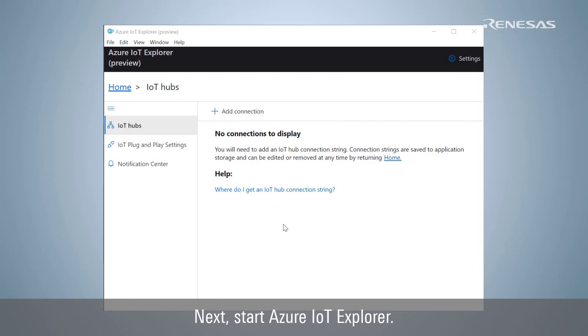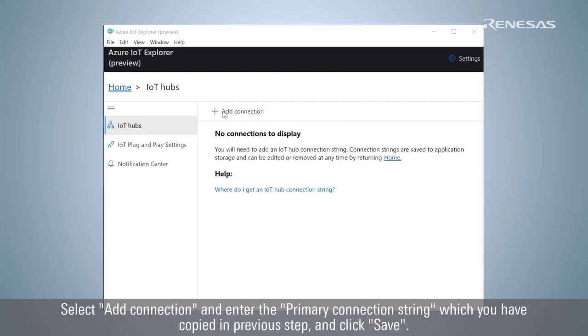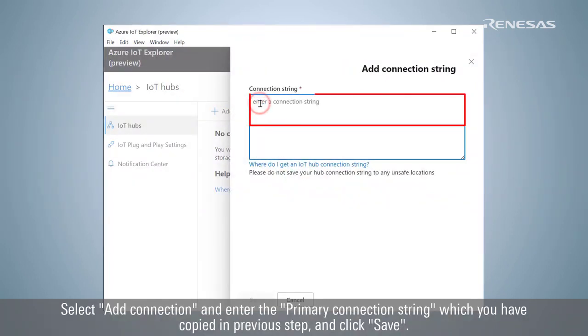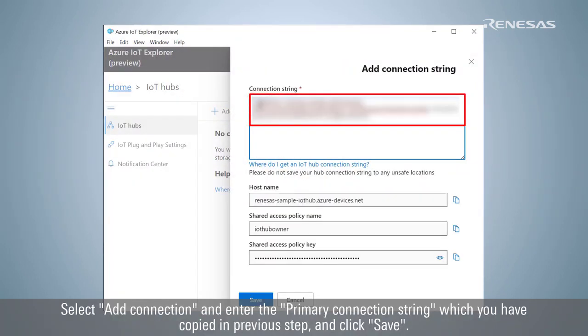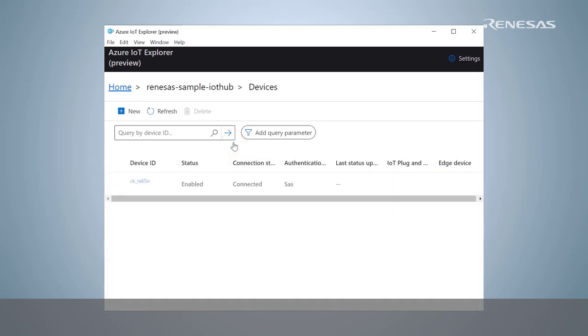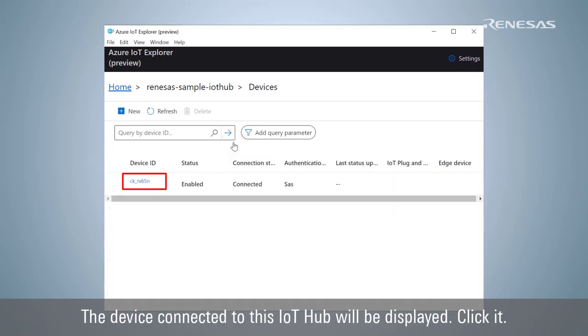Next, start Azure IoT Explorer. Select Add Connection and enter the primary connection string which you have copied in previous step, and click Save. The created IoT Hub will be displayed on IoT Explorer. Click it. The device connected to this IoT Hub will be displayed. Click it.